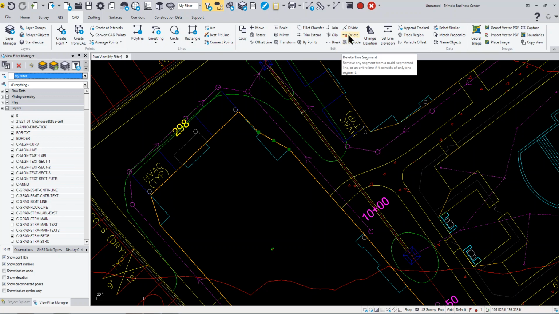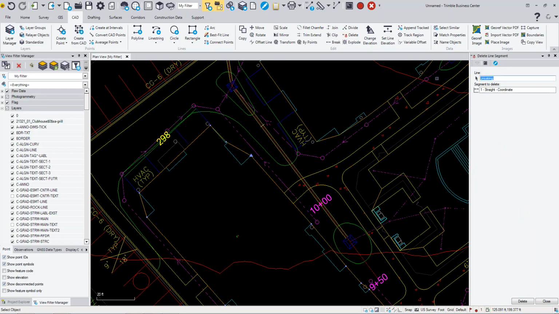So if I want to delete this segment or one of these portions of it, then you're going to use the delete line segment command, which is found on the CAD tab. When I select that, it's going to ask you to pick the line string. I've already had it selected, so it automatically selected that one. But you can pick it, and you can see that it's got a little glyph here that lets you go around and pick the segment to delete.